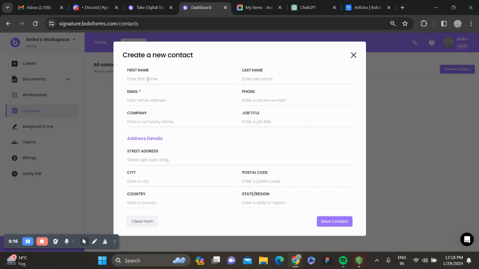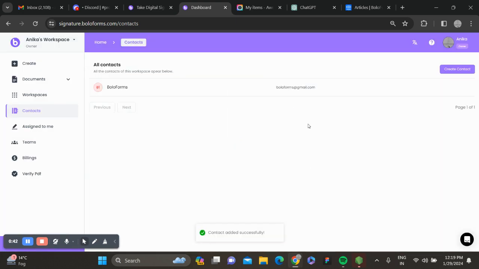Click on it. You can add the name for the contact and then the email address, which is compulsory to be added. The other fields are also there, such as the company name, the address, phone number, job title, etc. Once you have added all the required fields, click on save contact. As you can see, the contact has been added.